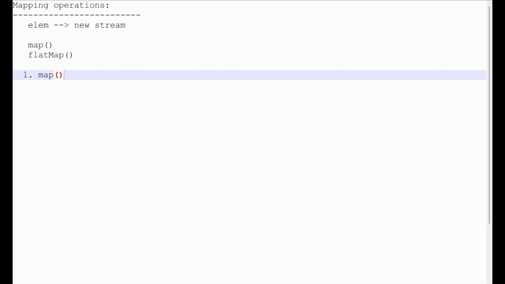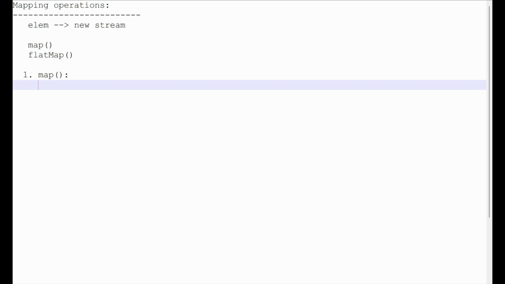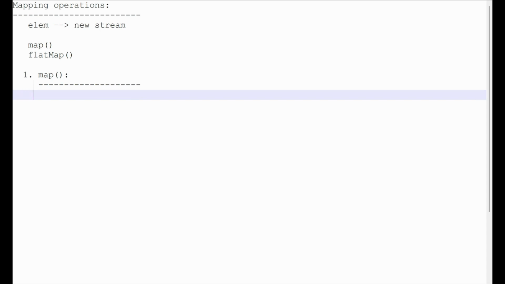Map is one of the methods available in the Stream interface. Map takes a function as the parameter and returns a stream. So what map does is transform the elements of a given stream and return a new stream.